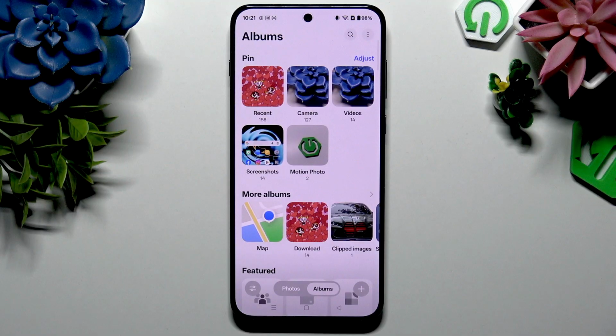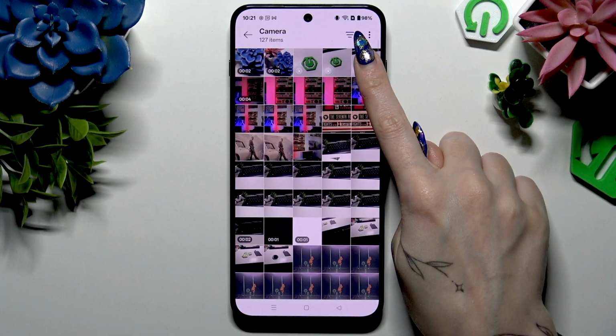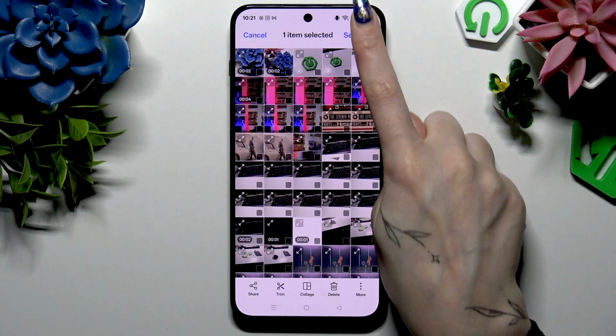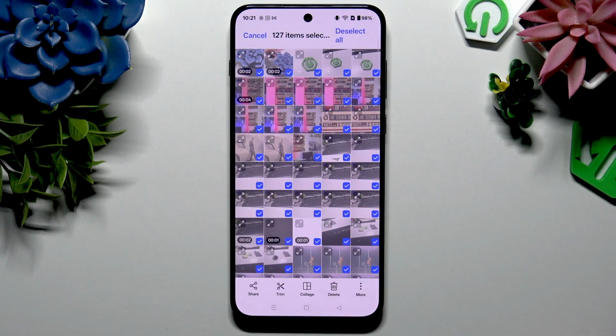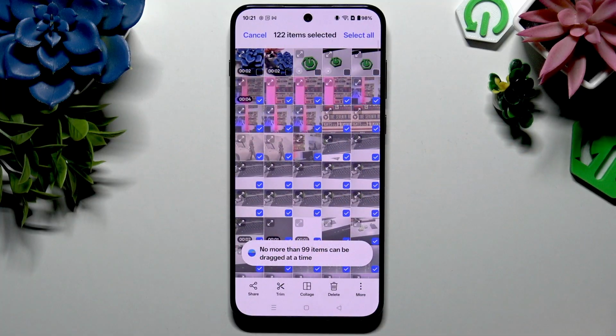Now pick an album from which you want to delete your photos. Hold one of them and click on Select All at the top right corner. Now to keep some of your photos, hold one and swipe your finger across.